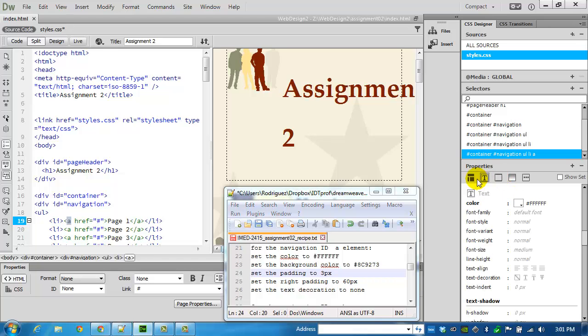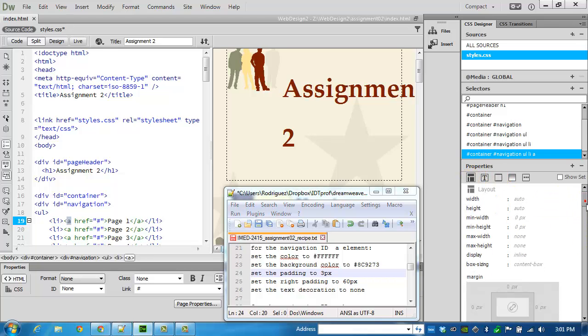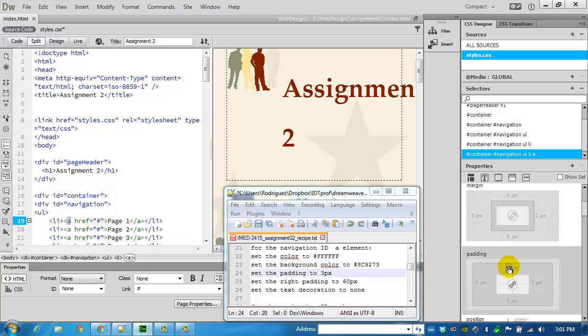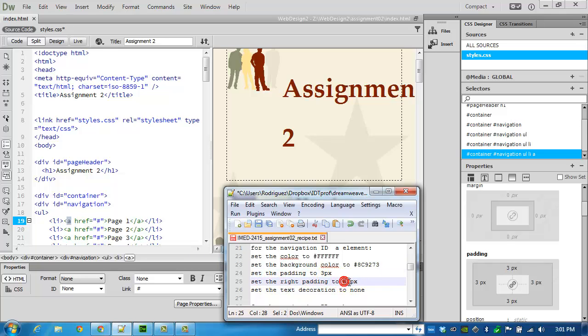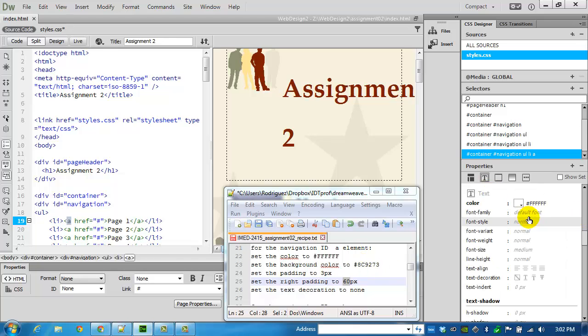Setting the padding to 3px. Our padding is in the layout. It's for all, so that's a 3px. Return. Finding the right padding only, changing that to 60. I had already clicked the link, so I'm clicking it again to unselect the link so that it will allow me to just change the right side to 60, and the text decoration will be set to none, and that is also embedded into the text properties. Text decoration set to none.